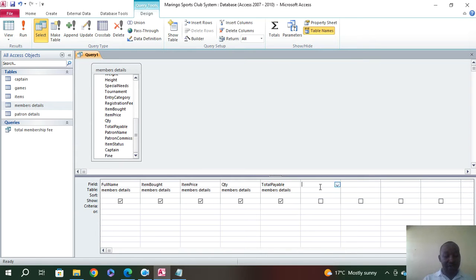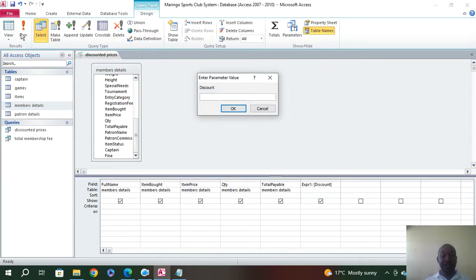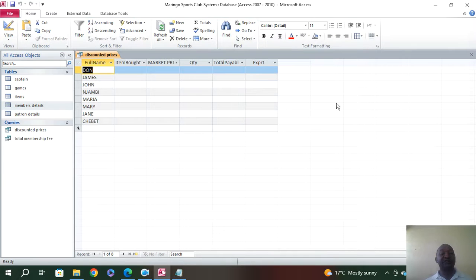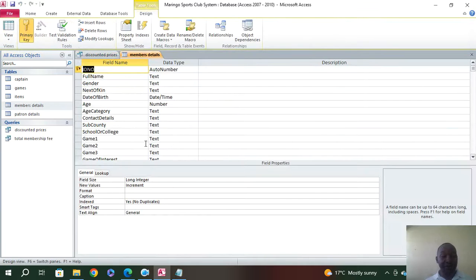Here, we shall add a calculated field, discount. Here, let it be like that. First of all, this one you save as you have been told, that is discounted prices. So for the discounted prices, first of all, you save. We have quantity. If I go to the data type, the quantity is number. Total payable is calculated. The item price will be given. Item bought will be given.